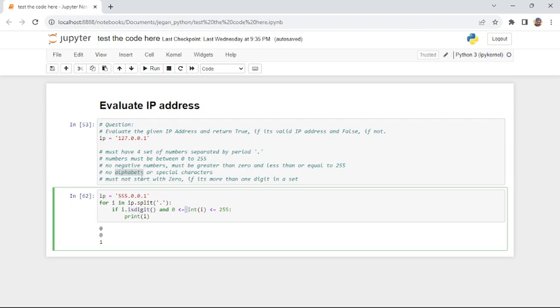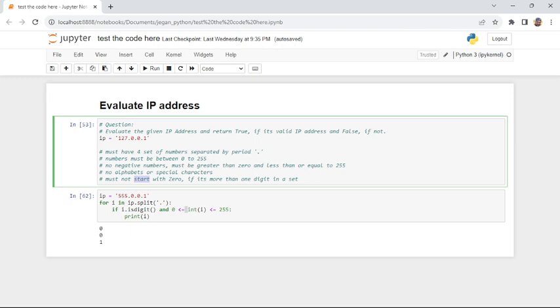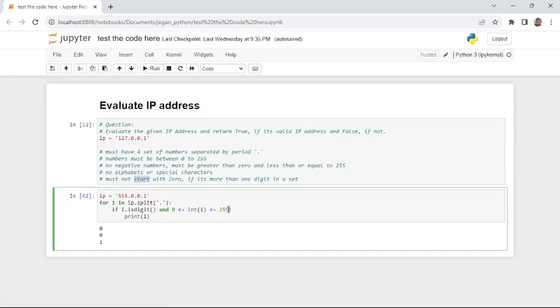The last one is the zero value. How will you check that? I'm going to add that the first digit should not be a zero. If I do this, what happens? Let me do a valid one.